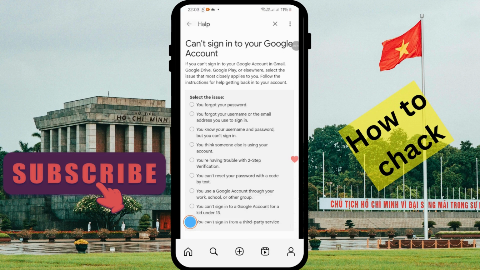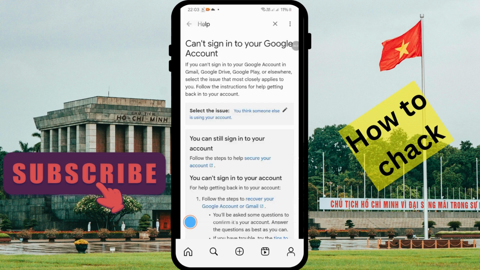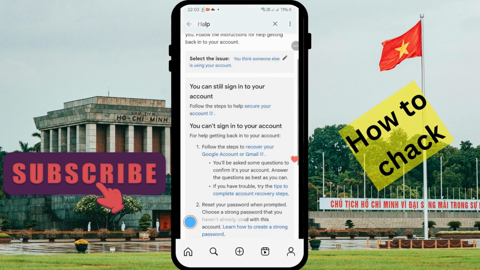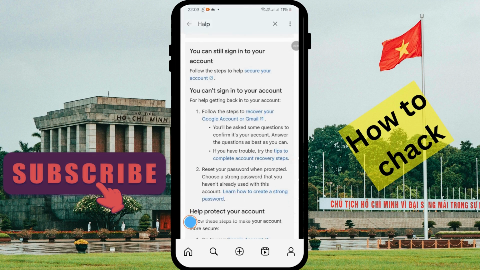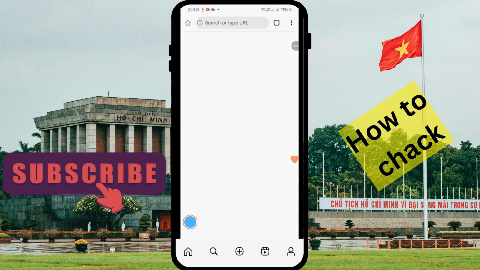Here you are going to see different options. You're going to click on you think someone else is using your Google account, which is the fourth option. You click on it. Here you are going to see you can still sign in to your Google account. Follow these steps to secure your account. So all you have to do is scroll down till you find where it says follow the steps to recover your account, and click on it.